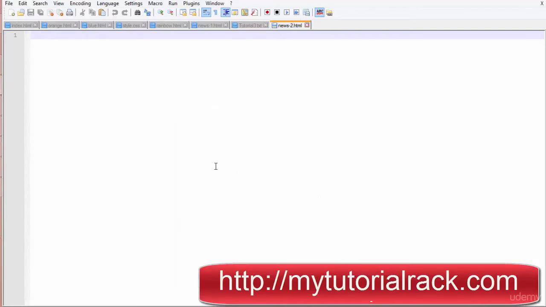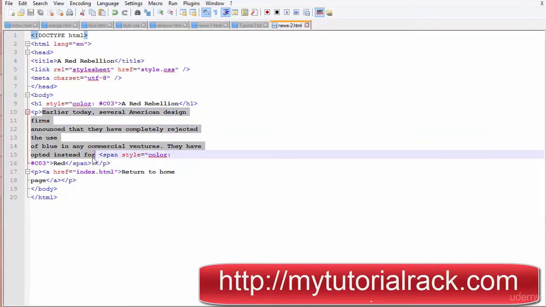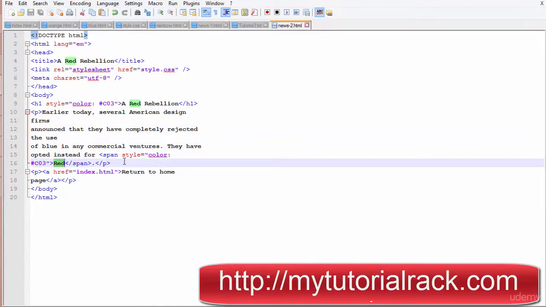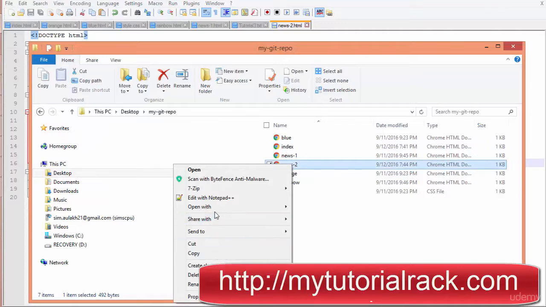And hit the save button. So this is my file. Now what goes in this particular news-2.html? These are the contents of news-2.html. As you can see, it has a simple paragraph I've added. It has red text here, and also there is a link which takes you to the index.html page. Let's look it up in the browser, and this is how this page looks.